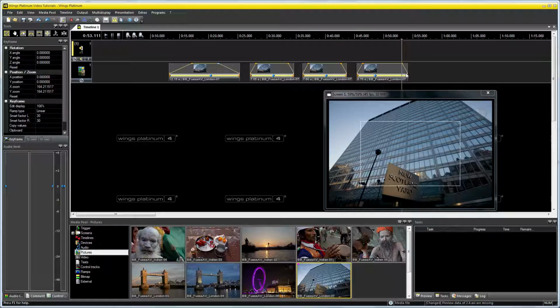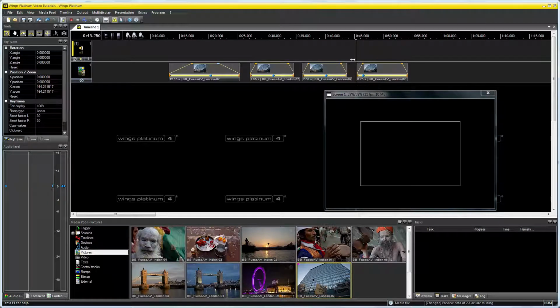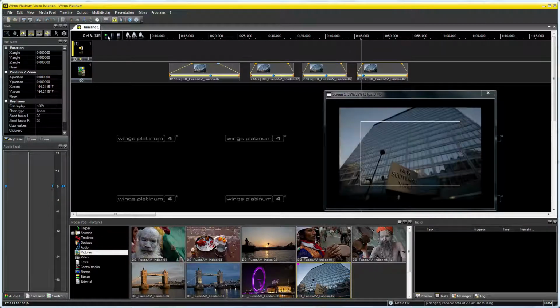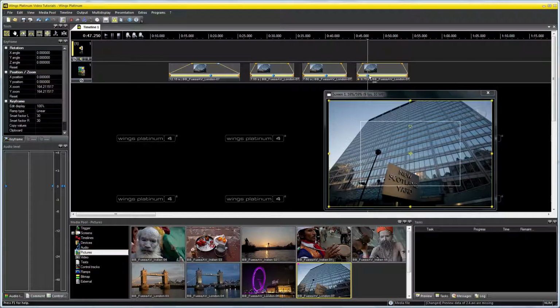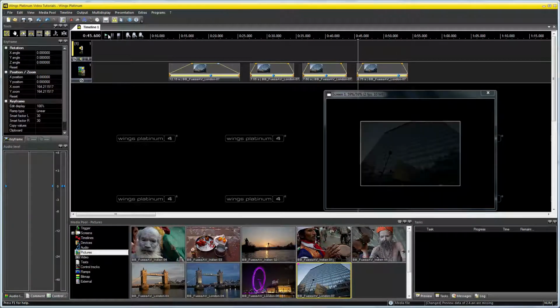The speed of the movement depends on the time. If I move the keyframe towards the beginning, the same movement is achieved within a much shorter period. If I move the keyframe to the very right, the same movement is achieved within a much longer period of time.